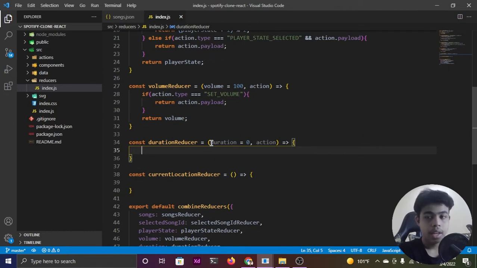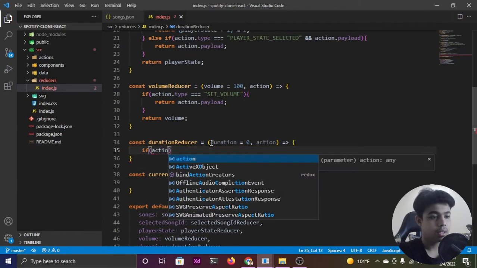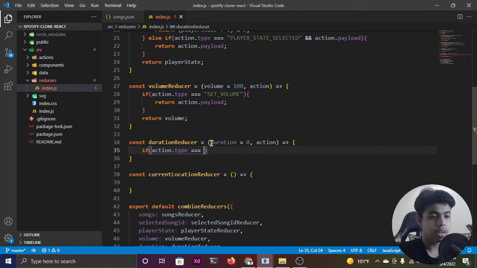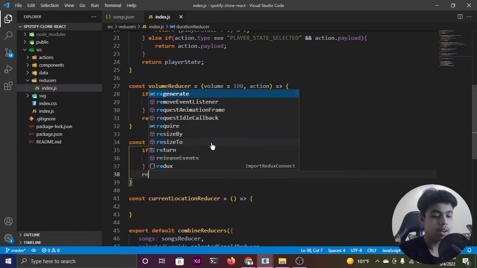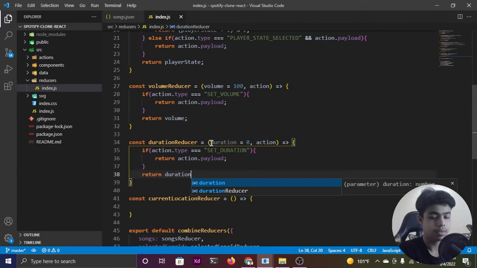So in my duration reducer, what I'm going to say over here, if my action dot type is triple equals to set underscore duration, right, set underscore duration, I'm going to return action dot payload. That's it. Now let me return my duration.